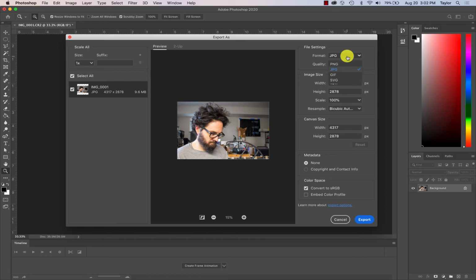And for convenience, I would just say everyone should be using JPEG all the time, but again, if you know more about this process, you'll know sometimes a PNG makes more sense, or a GIF, or whatever. So we're going to stick to JPG.